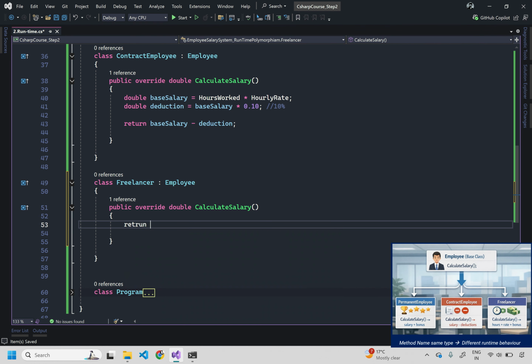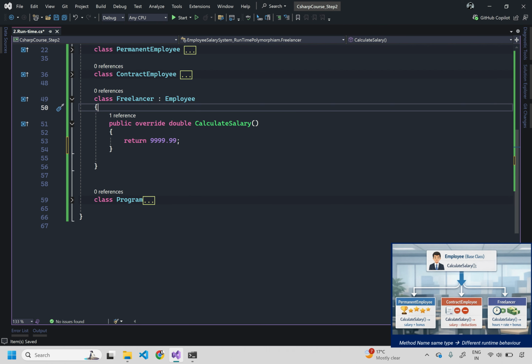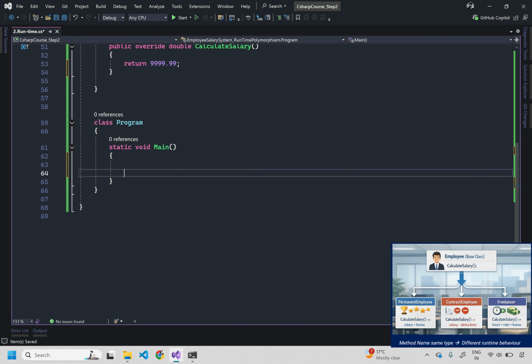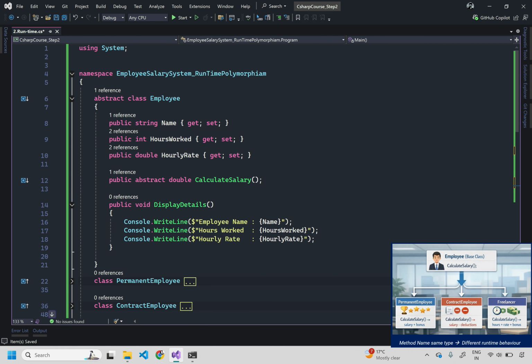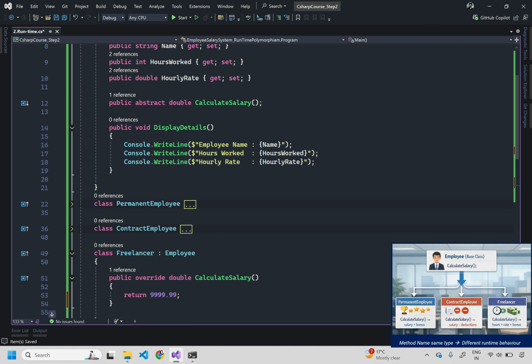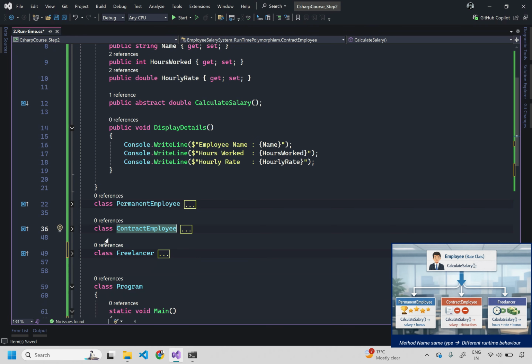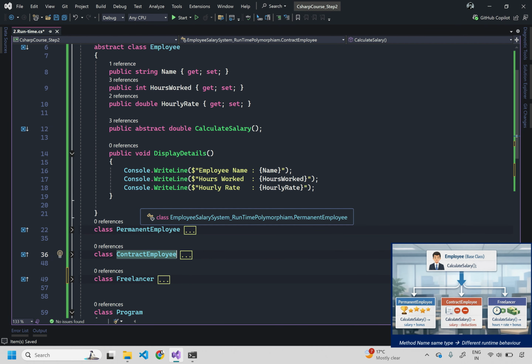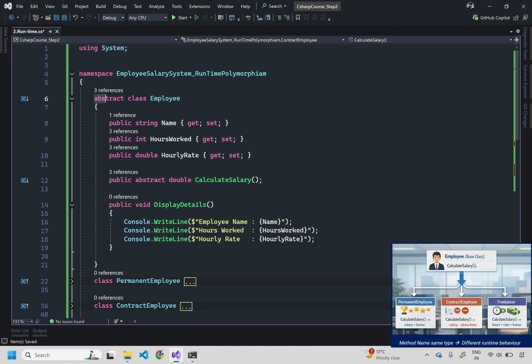So now these are the three classes I have implemented based on calculate salary, right? Now, the way you are going to execute the program: before that, all these three classes, permanent employee, contract employee, and freelancer, are referred to by the employee as the base class. We have to keep that point in mind.